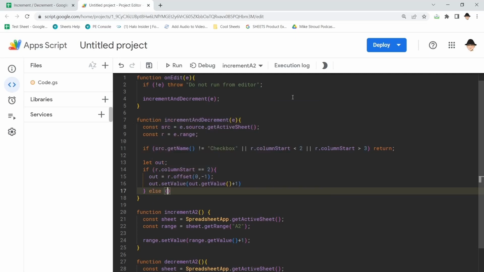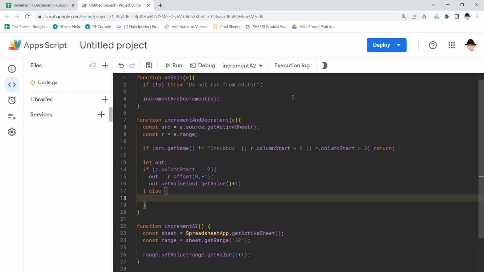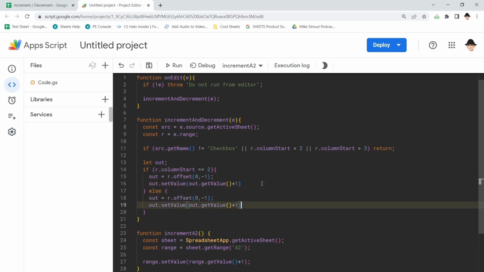Here I can just do else. I don't need to say else r.columnStart equals 3 because using this if condition, it can only be position 2 or position 3. If it's not position 2, it's going to be position 3. We can use almost the exact same code, but I'm going to do offset -2 columns, move 2 to the left, and subtract 1. That's it. Let's save it and check it out.